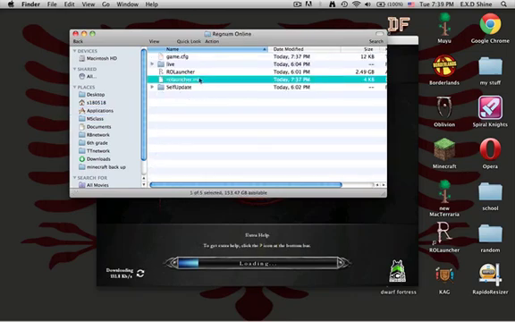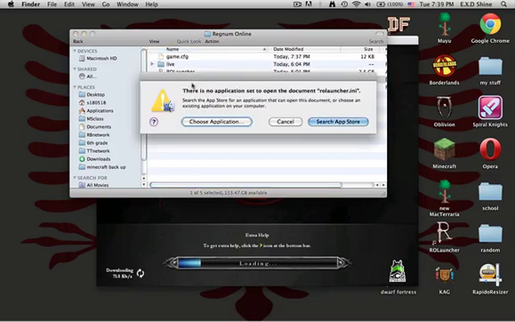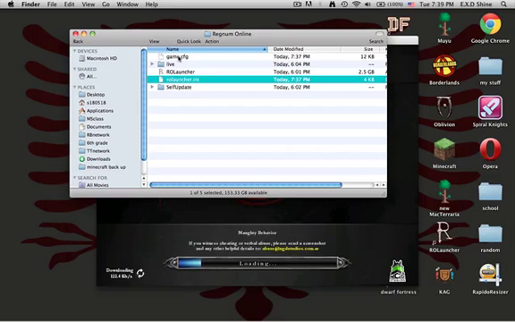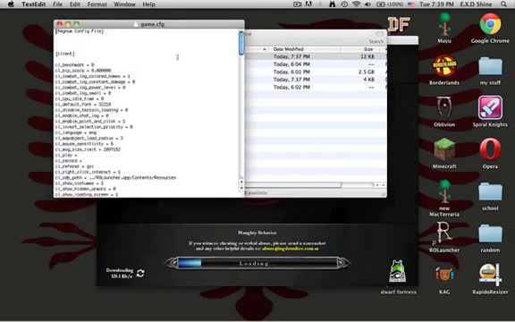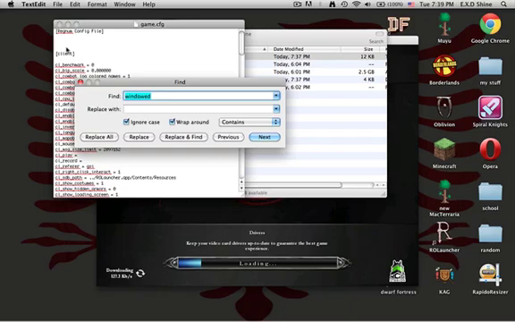Go to RO Launcher INI. If you do not have this, just re-download it and open RO Launcher once. So you're gonna... Whoopsies. I meant not INI. Game.cfg. You're gonna do Command F. You hear me? Command F.